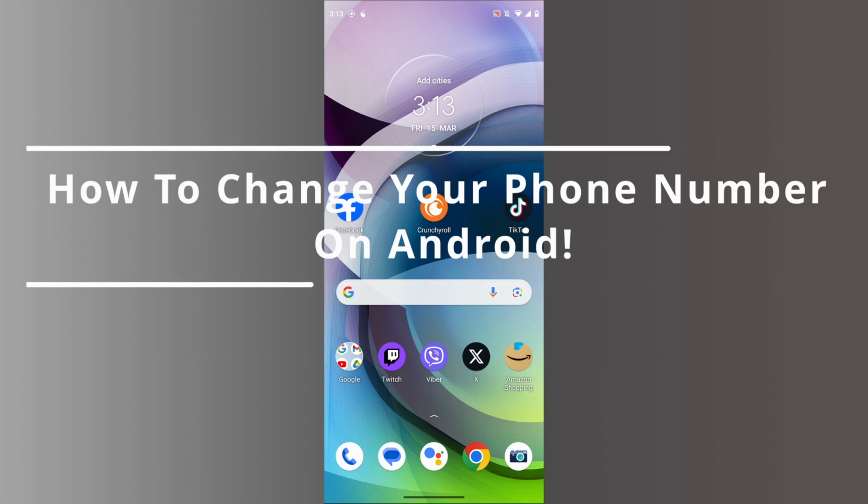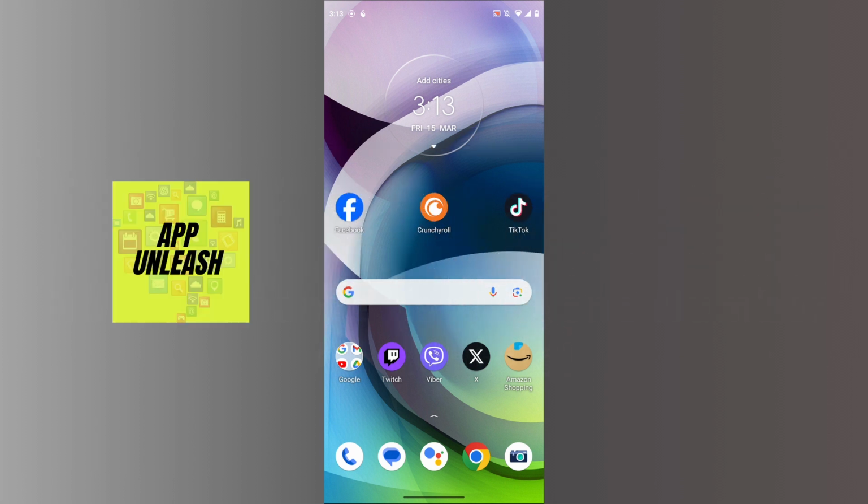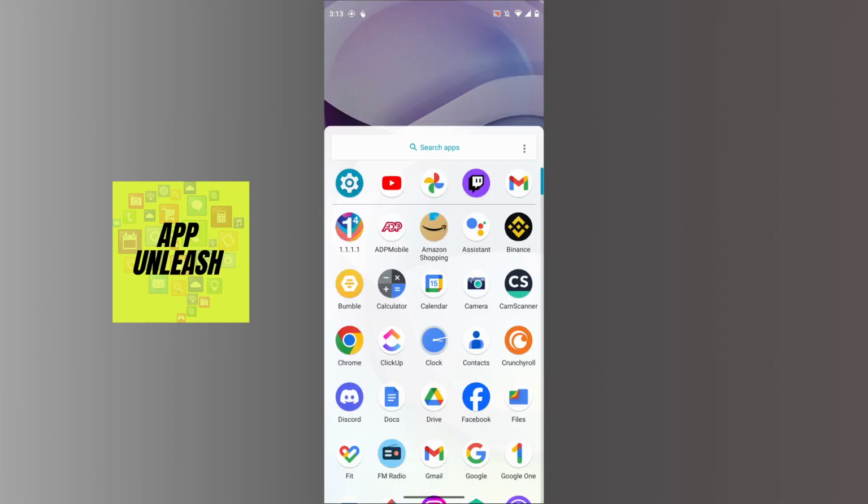Today we are going to learn how to change your phone number on Android. So let's get started. To change your phone number on your Android device, just open up your settings.